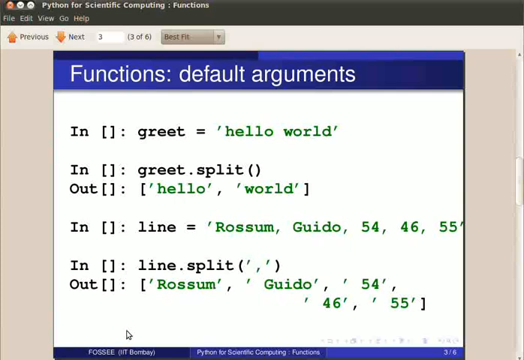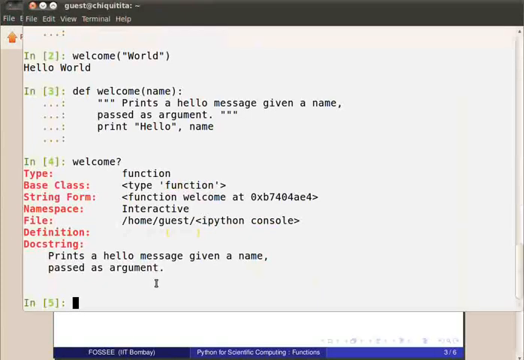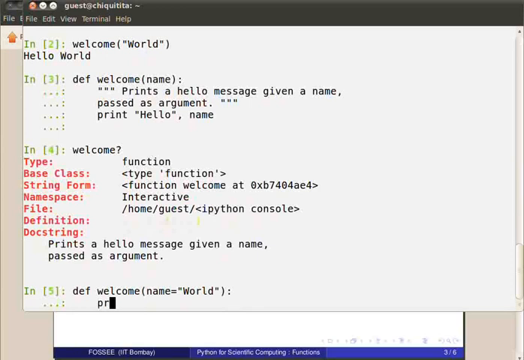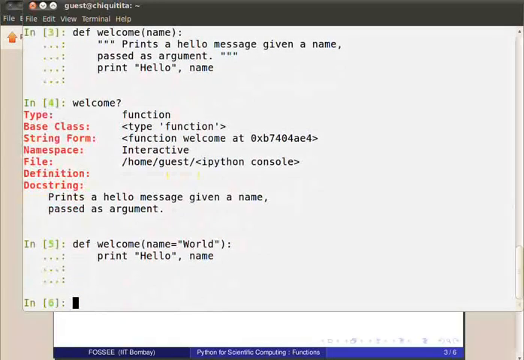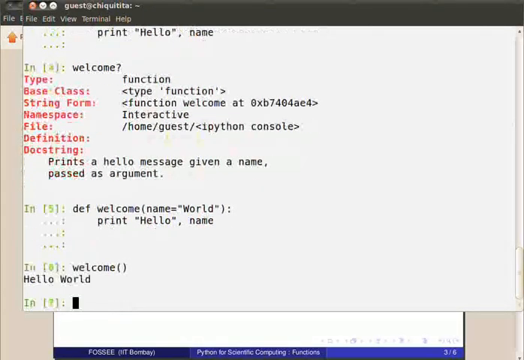Let's now edit our function welcome to use default values. For convenience sake, let's drop the docstring. Def welcome within brackets name equal to within quotes world, print hello comma name. Now let's call the welcome function without passing any arguments. Welcome open close brackets enter, it prints hello world. Here, world is used as a default argument when no name argument is passed to welcome.